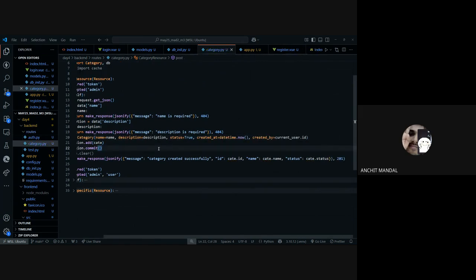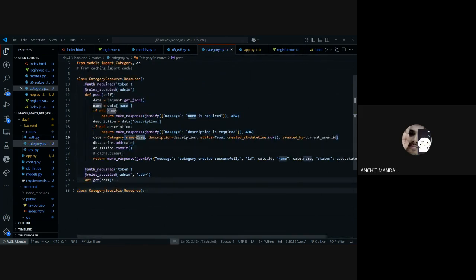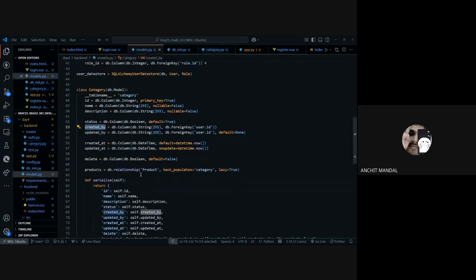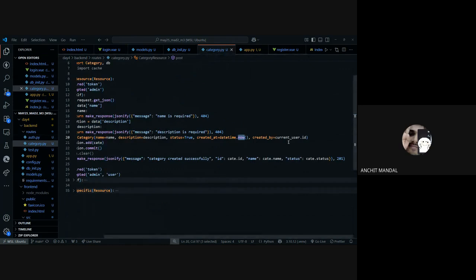Okay. And from here, what am I doing? I'm just adding the name, description, and keeping the status to be true. Created time, like created at, is whatever time you are supplying. If I am supplying anything, then it is fine. Else, it would be taken from the default. After that, there is created by, and if you see over here, current user.